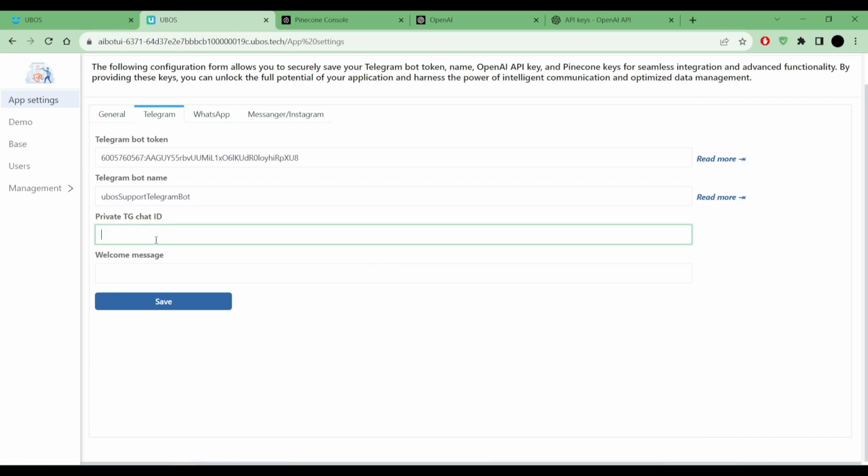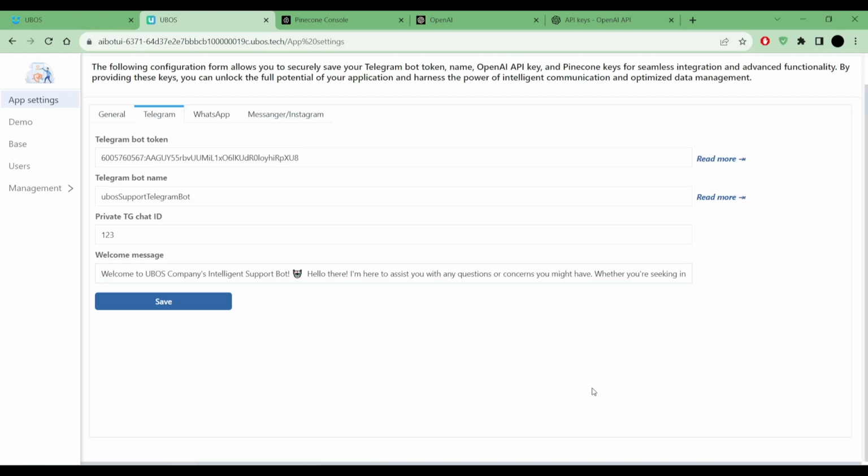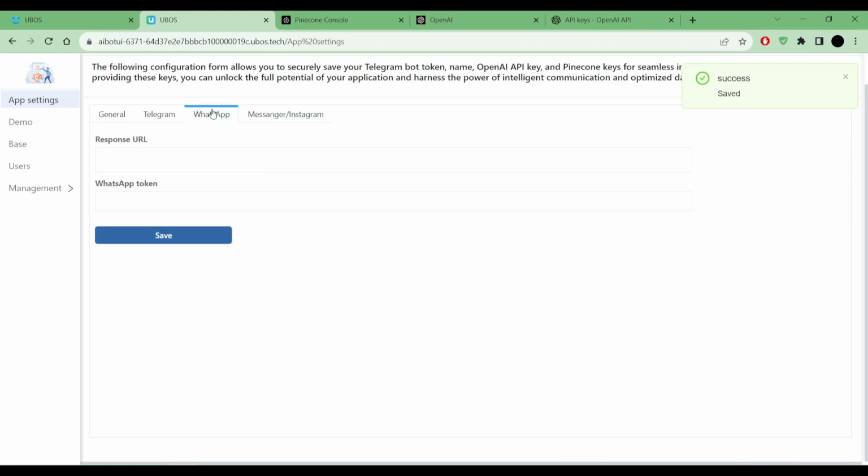I don't want to use some private chat, that's why I write just something like this. And you can send some welcome message for users. It will be like this. And let's save it. This data also saved.